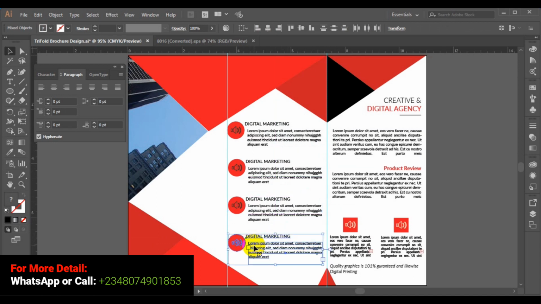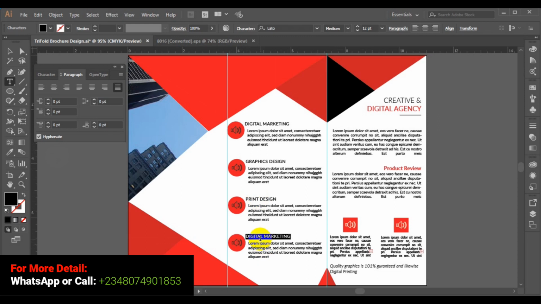So now we can change from digital to here can be graphics design. Then here can be print design. Then here can be graphics training.